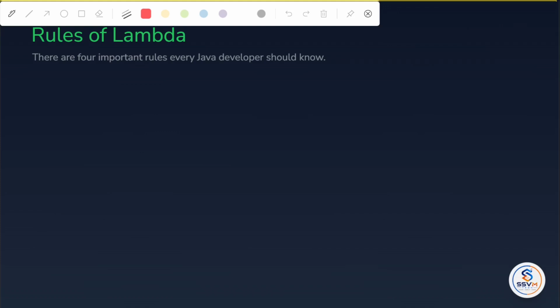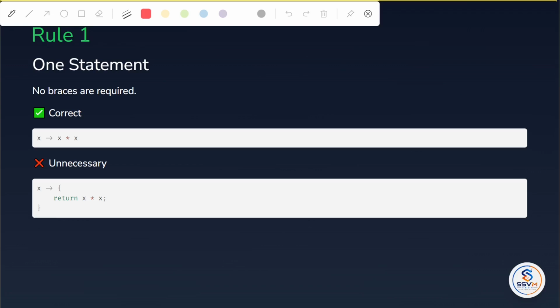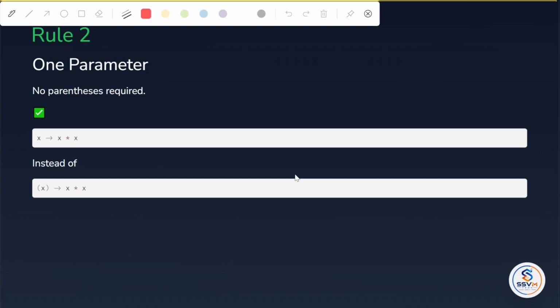Rules of Lambda. There are 4 important rules every Java developer should know. As we discussed, if it has only one statement, it doesn't require any braces. We can eliminate these braces; they are optional. And rule 2, one parameter. If it has only one parameter, it doesn't even require parentheses. You can simply write it without parentheses.